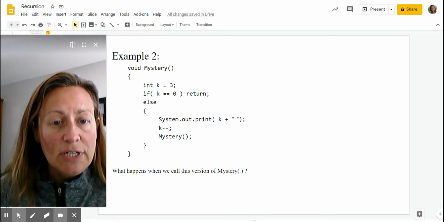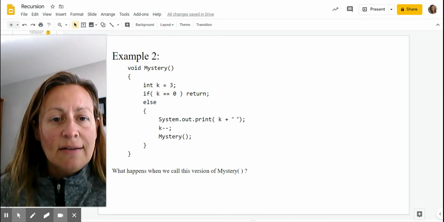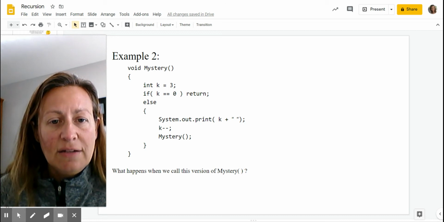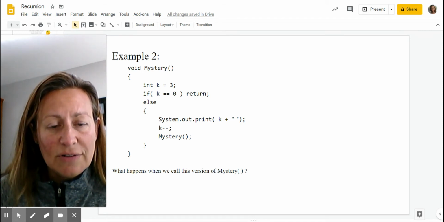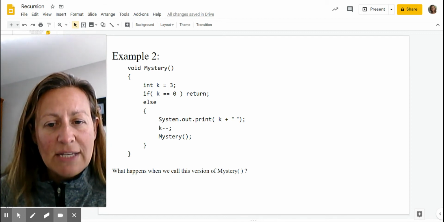Okay, let's just read the method. It's a void method. It has no parameter. It creates a local variable called k, that's an integer, with a set value of 3. If k equals 0, it will return. Otherwise, it will print out k plus a space, it will decrement k by 1, and then it will call itself.